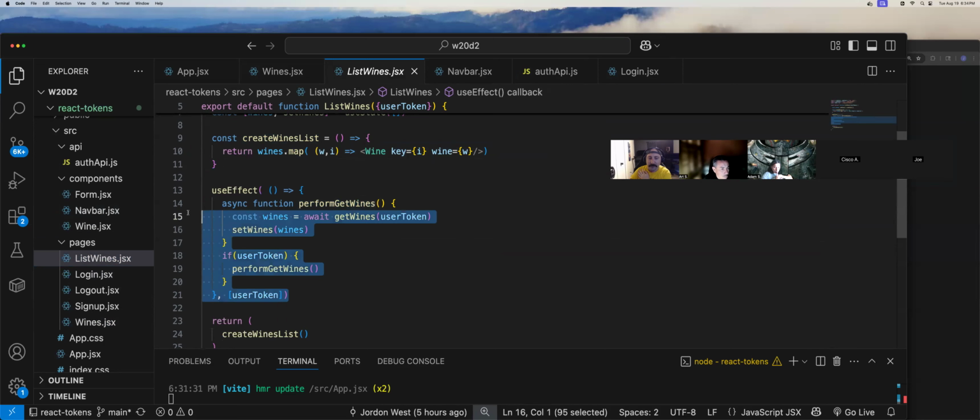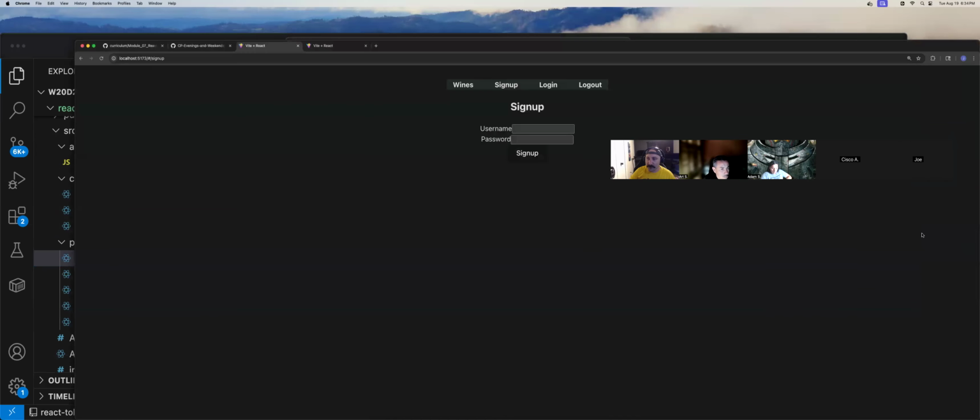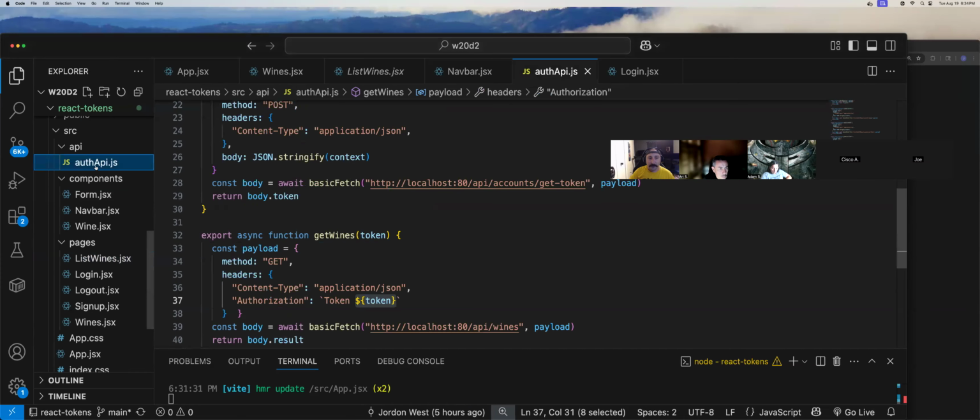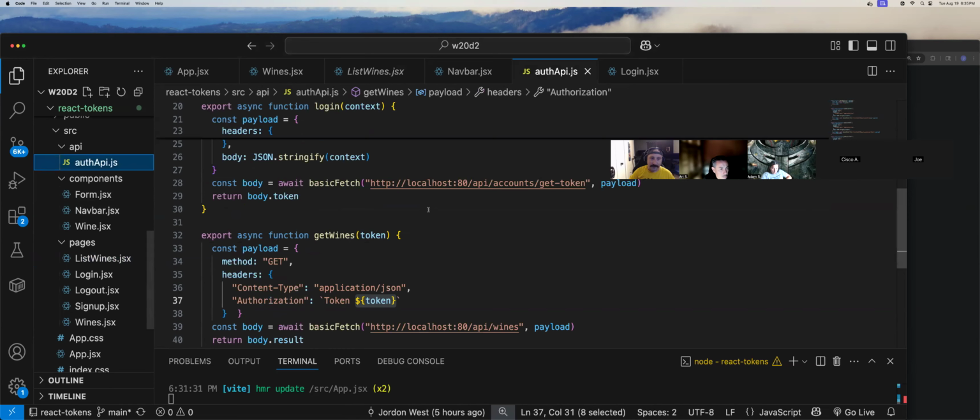I'm not too pressed on the implementation details here. But we have to go get those wines from Django. We can do whatever we want with it once we have it, but we got to go get those wines from Django. So on the list wines page, once we're signed in, the reason we're able to see all this is because we make an API call, which is get wines with a user token. And then we set wines. We set it in state with our new wines. That's why that page re-renders.